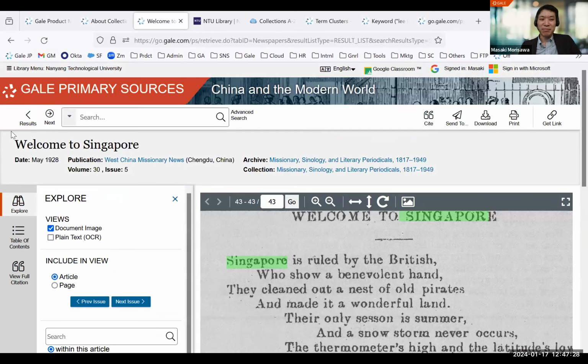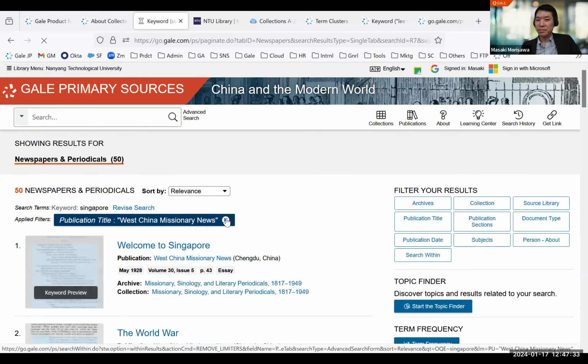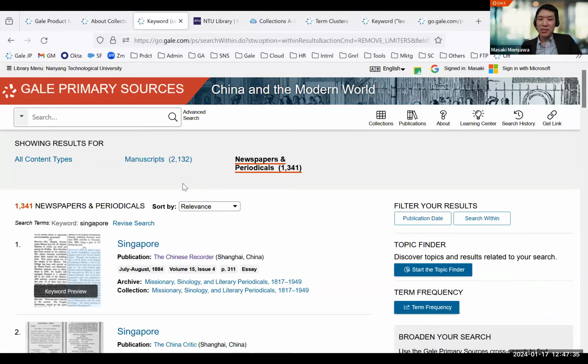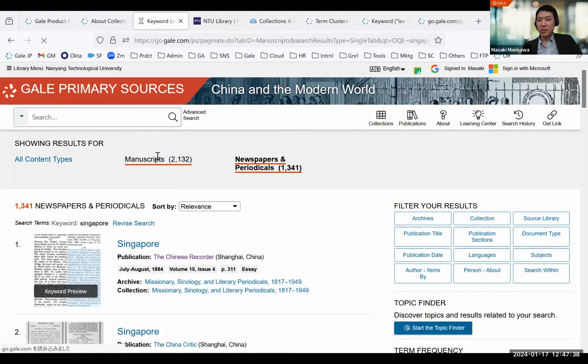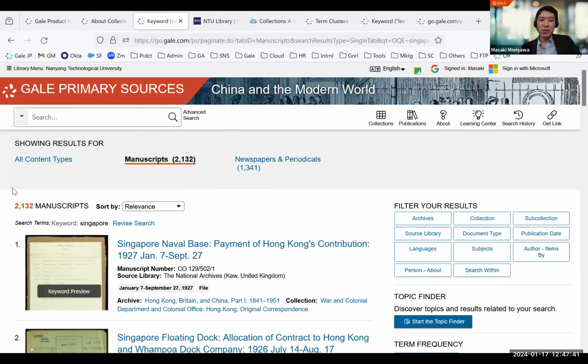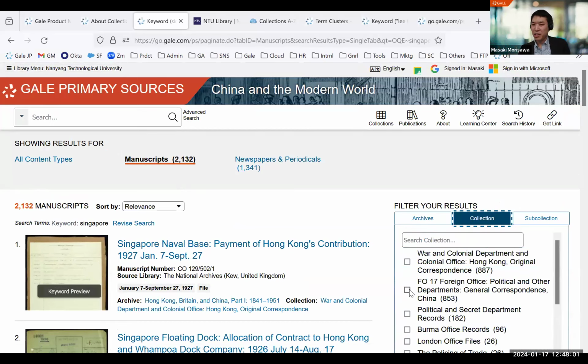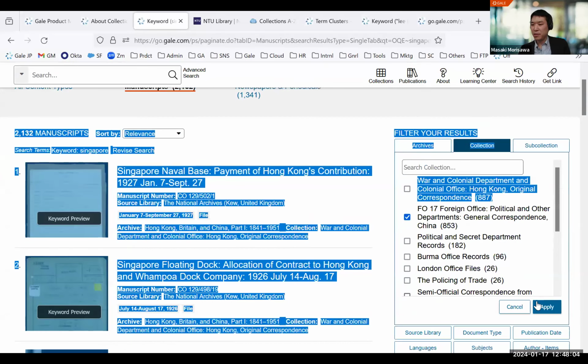Okay, kind of interesting. Go back to the search results, and I'm going to remove this filter. And instead, I want to go to the manuscripts tab to show you something different. And I have 2,132 manuscript documents. You can think of each of these results as whole thick volumes or folders containing many different pages of documents. And we have more than 2,000 of them, which is a lot. So again, maybe I want to filter this down. I'm going to filter this to collection FO17. Oops, apply that.